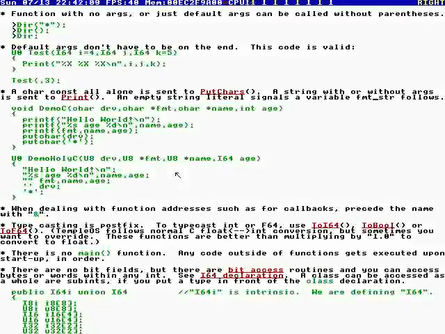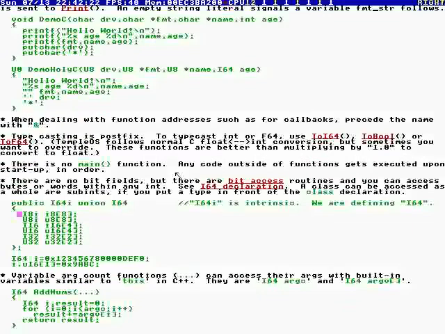Typecasting is postfix. It was easier for the compiler to do it that way. There's no main. Any function can be called in any order. Any statement you put outside a function gets executed in order. There's no bit fields. This is similar to bit fields. So if you have an I64, you can say I.U16.1, that's the second U16.